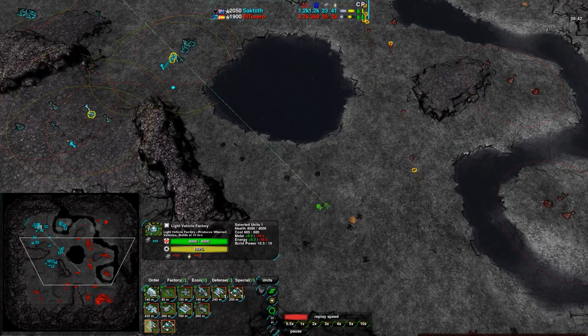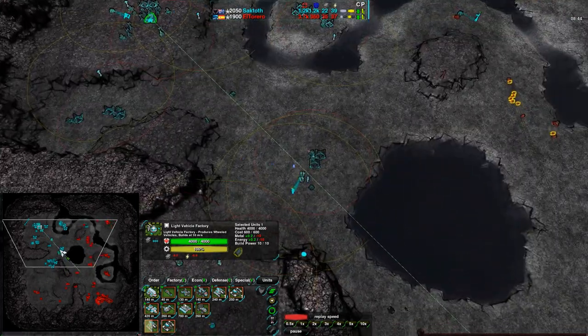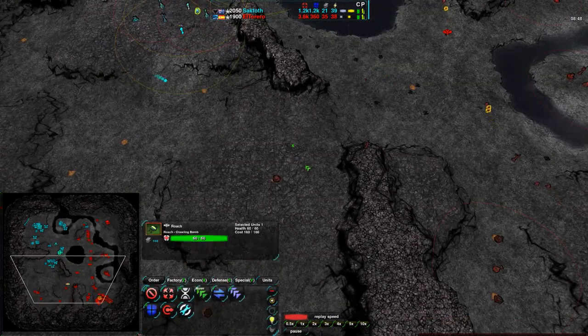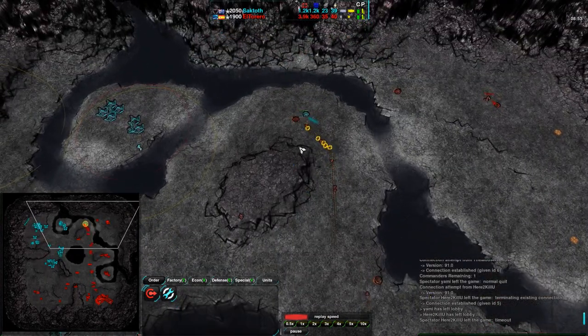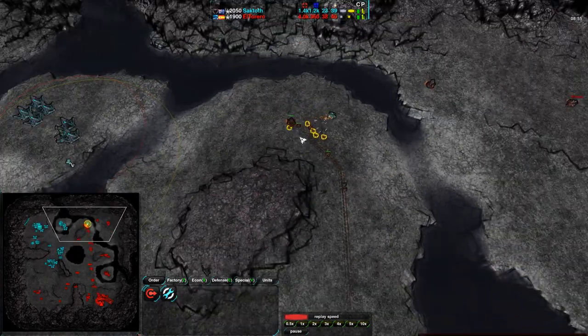Roaches are set up on both choke points. Very nice to see. As soon as Saktoth builds up his army and goes into attack, the roaches will be waiting for him. All three choke points, I should say, actually. It's also down here. So it doesn't matter how Saktoth tries to get to ElTorero, he will have to go through roaches first. So we'll have to get something to scout that out to stop that.